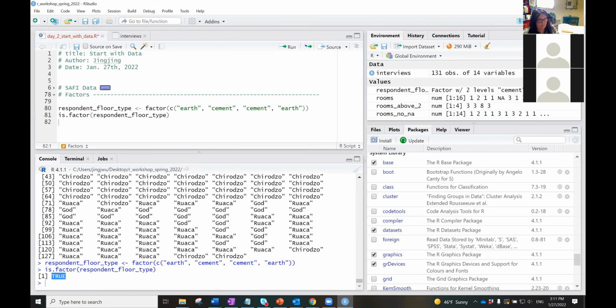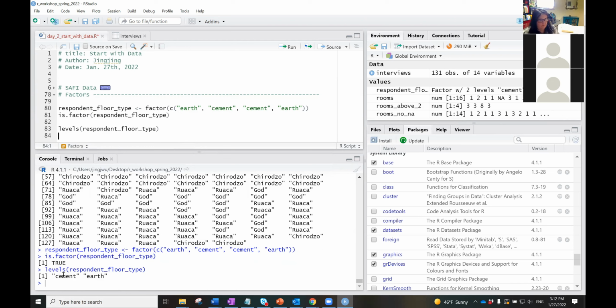When we create this factor, R assigns 1 to cement and 2 to earth, because C comes before E, even though our first element is earth. We can see that by using the function levels. So the first level is cement, followed by earth. If we want to check how many levels are in a factor, we use nlevels.